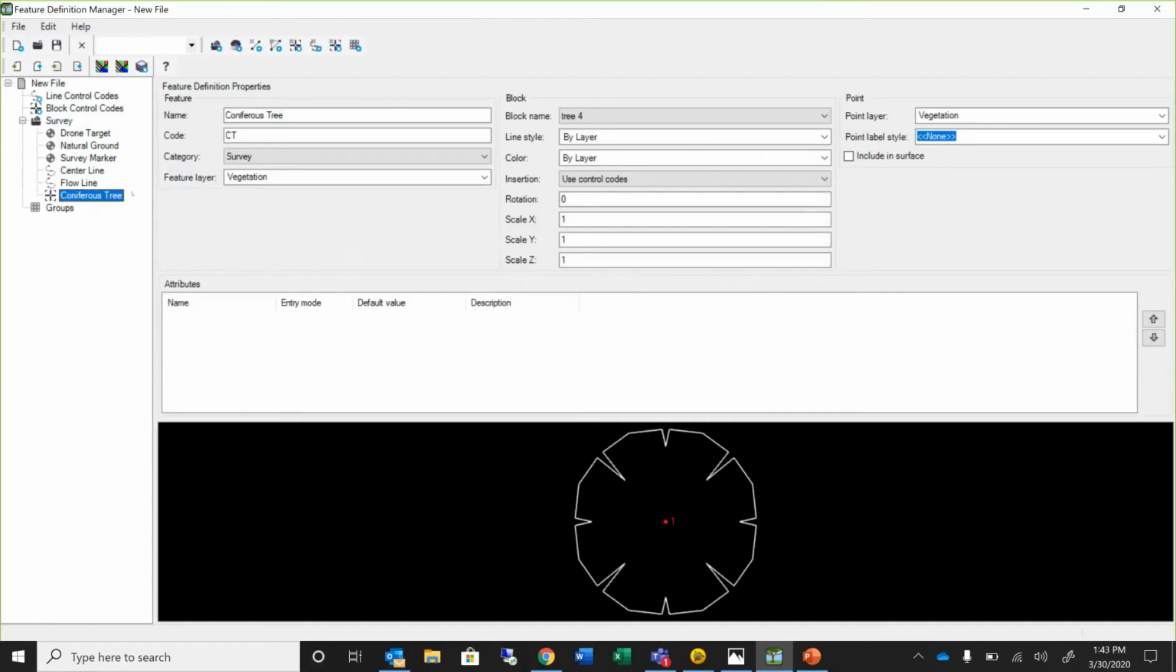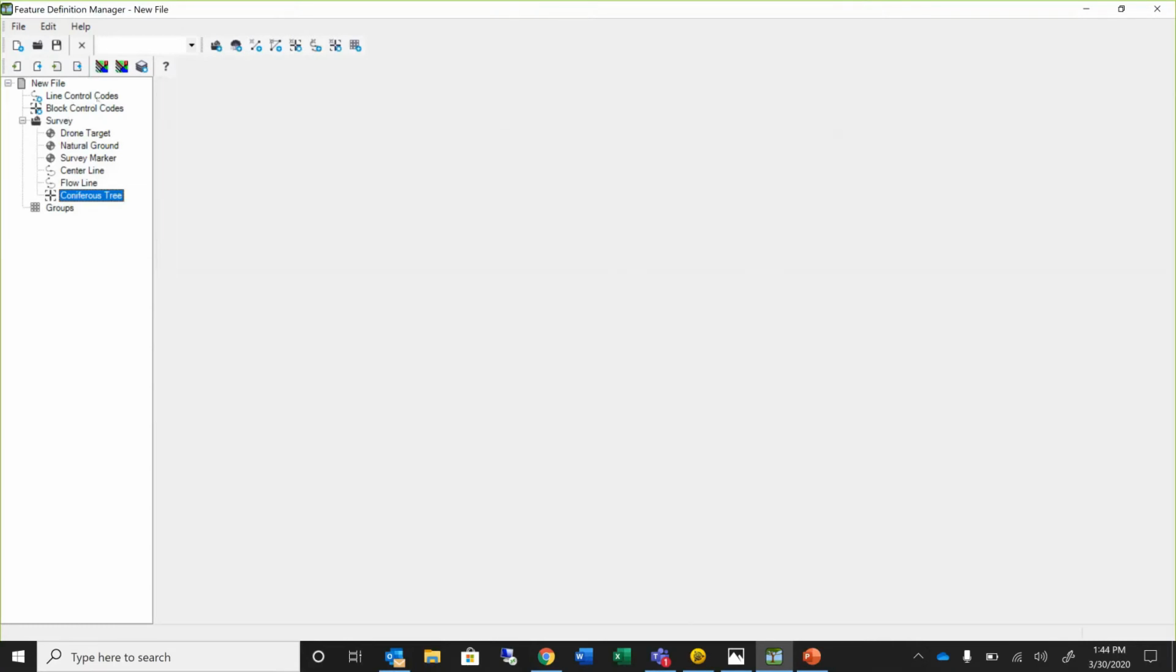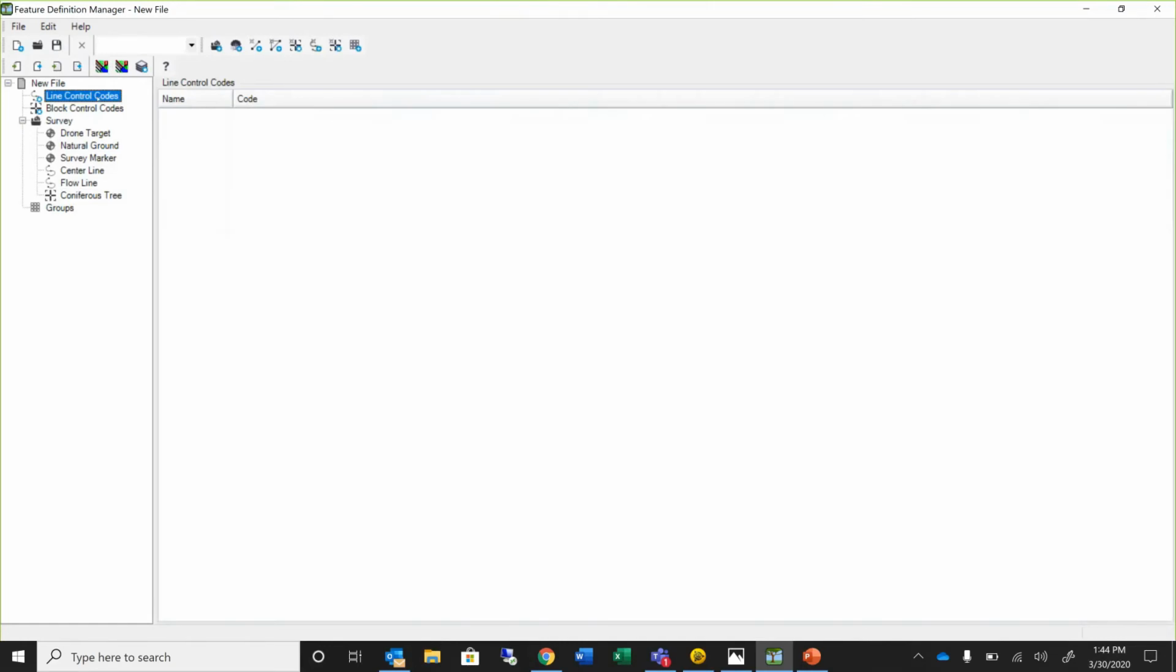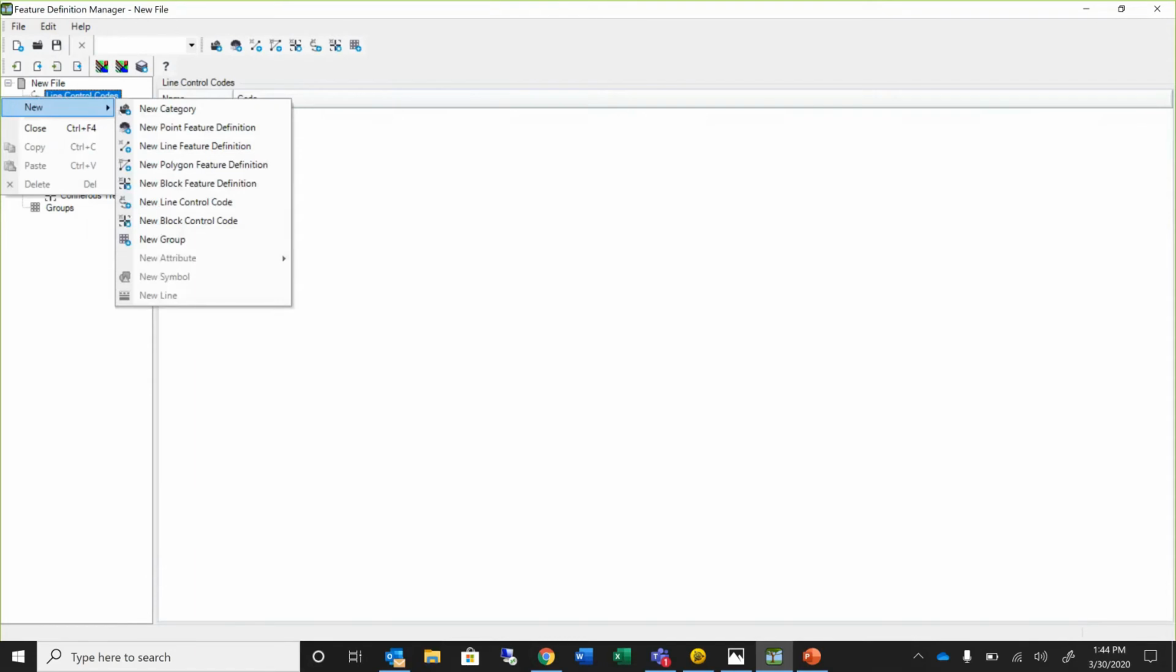So now what we want to do is create some codes so that we can better work with these lines while we're in the field. Give us a little bit more control over those. These control codes do just exactly that. So we'll come up to our line control codes, highlight that, right click on it, new, and now I want to do a new line control code.